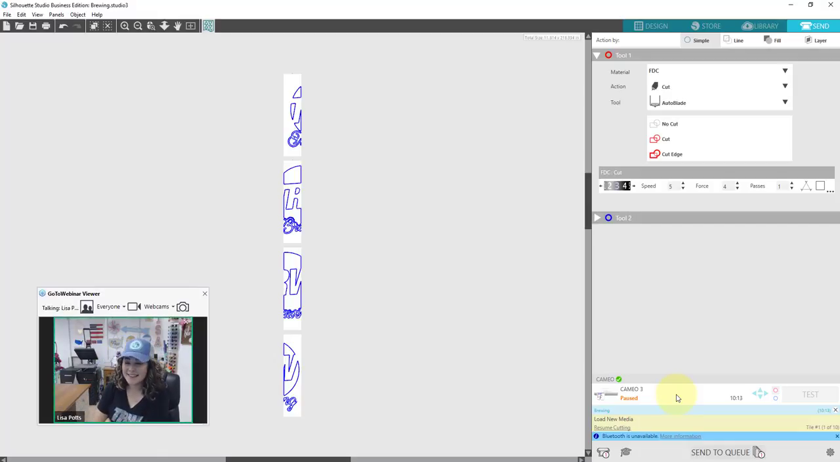Do you hear this? Okay, so we've unloaded our material. So we're paused. I've unloaded tile 1. So let's put our next piece in. Let's load it. All right, so we have load new media. So we've done that, and see right here, resume cutting. Check this out. Cut lines tool 2, check right here, tile number 2.